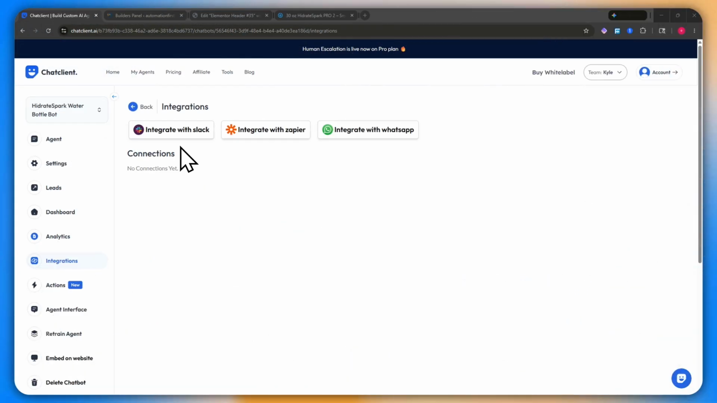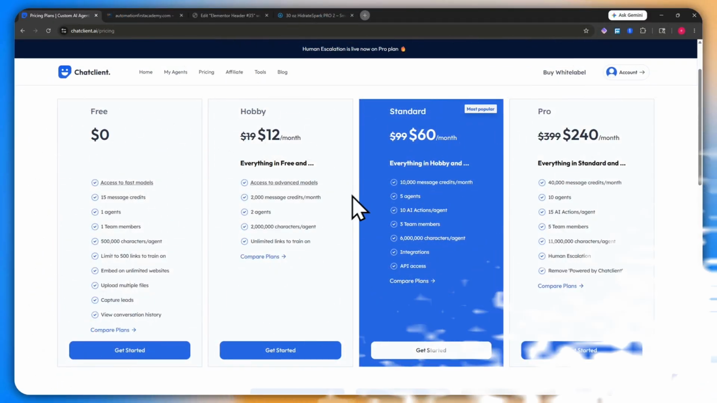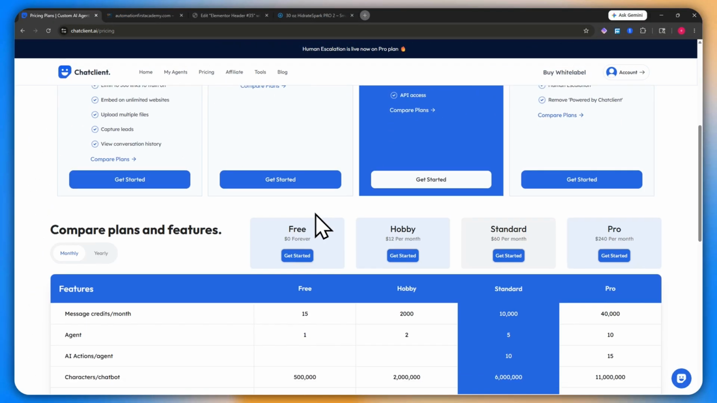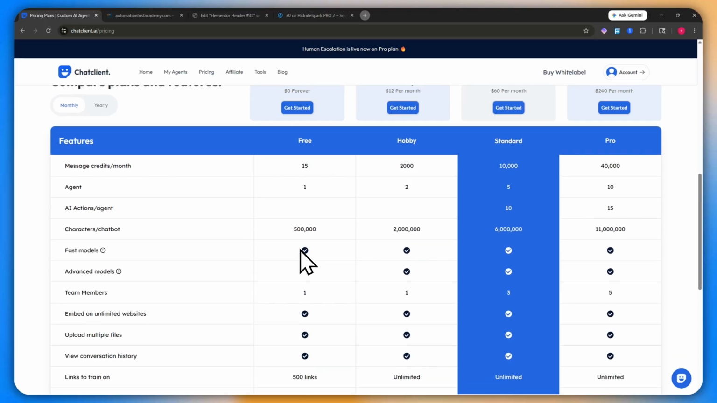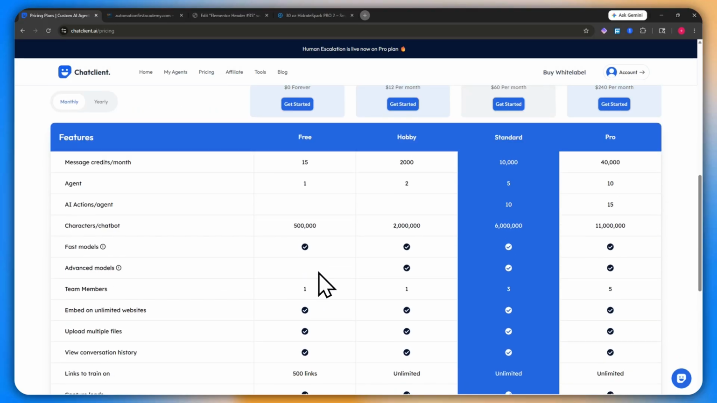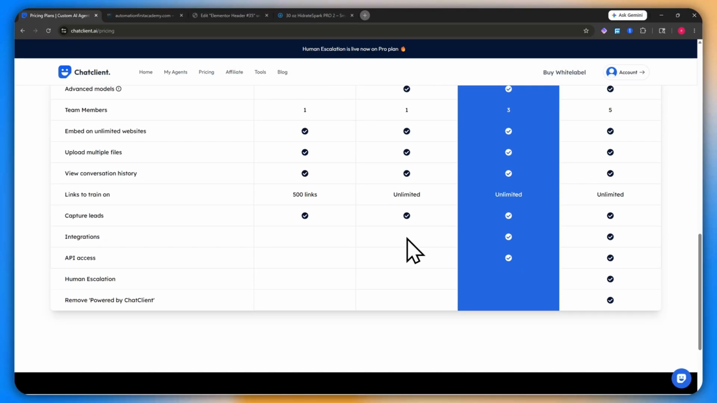And finally, we'll break down the pricing plans so you'll know exactly which option fits your needs, whether you're just starting out, running small projects, or scaling up for business and agency use.